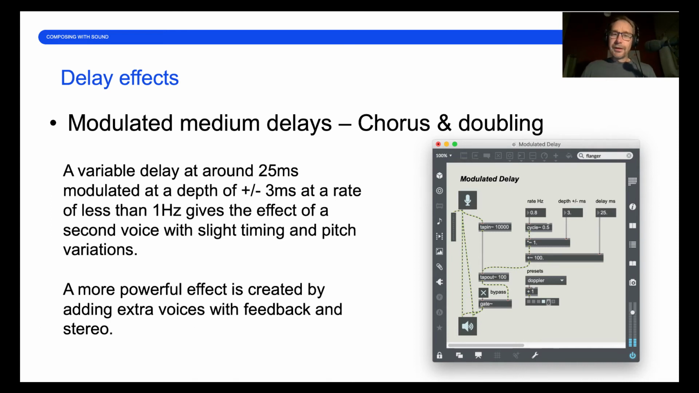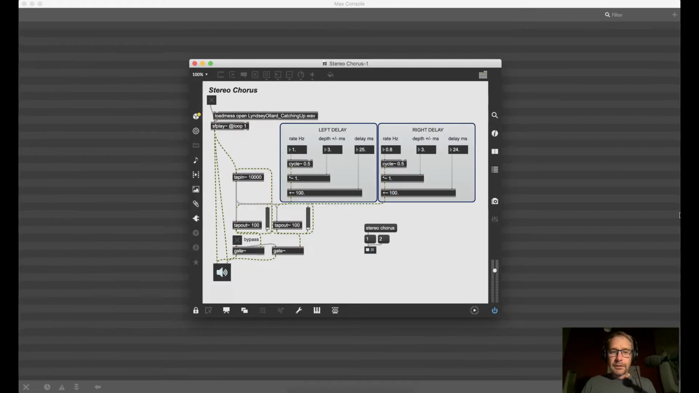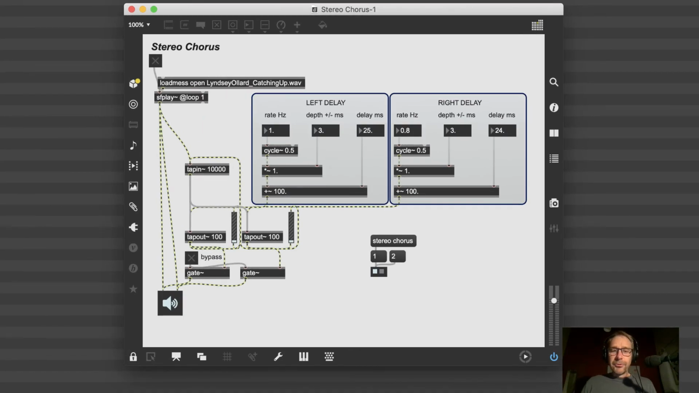So here's an example of that in Max. So here's my stereo chorus patch. So you can see we've got single tap in with 2 read pointers. Initially, the read pointers are set at 100 milliseconds, but I have some controls up here which modify the read time. So I've got a cycle object which moves the read pointer backwards and forwards.